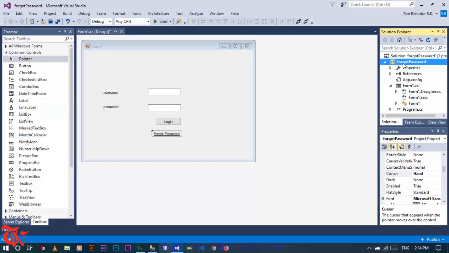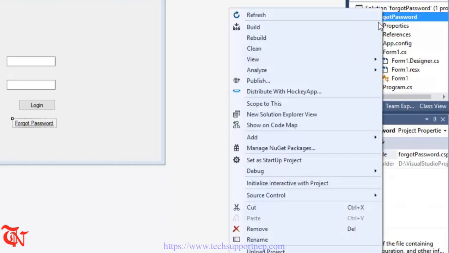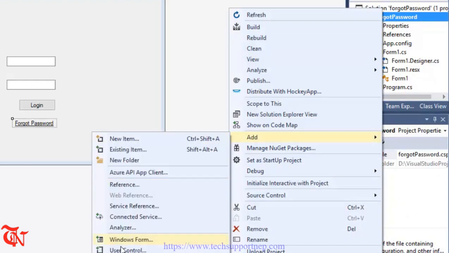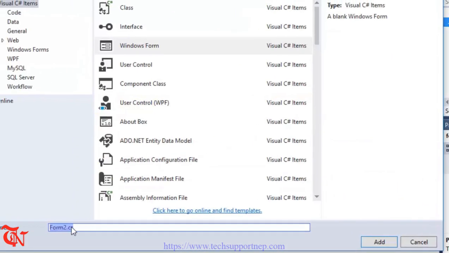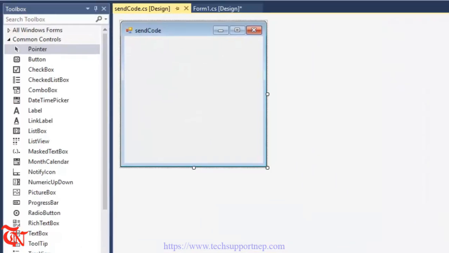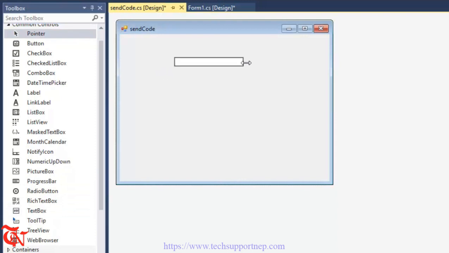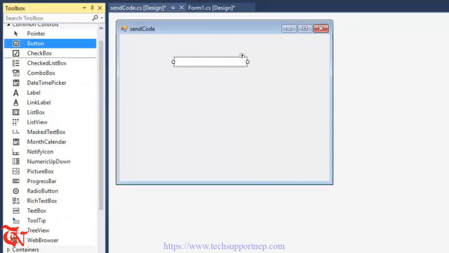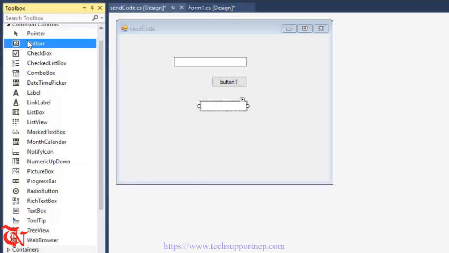So right click over your solution. Right click over your project inside that solution and then click on add and then click Windows form and then give the name of that Windows form as send code and then click add. Now again here we need to drag and drop some controls. So this one is text box and one button and another text box and then another button.